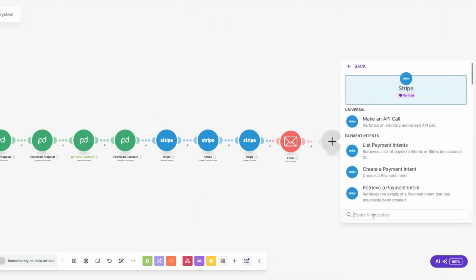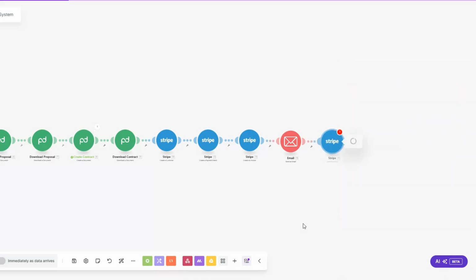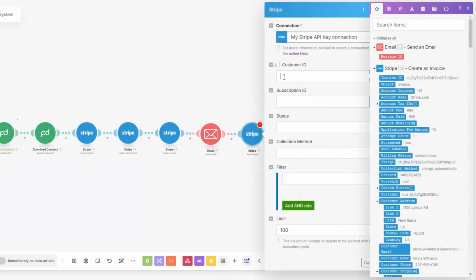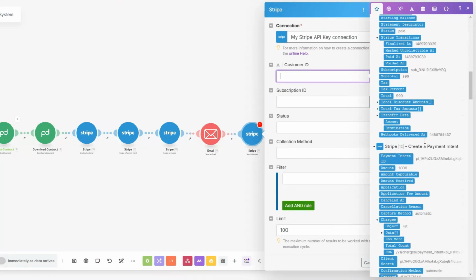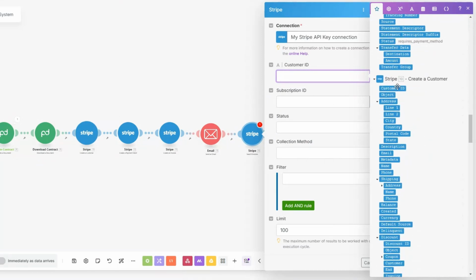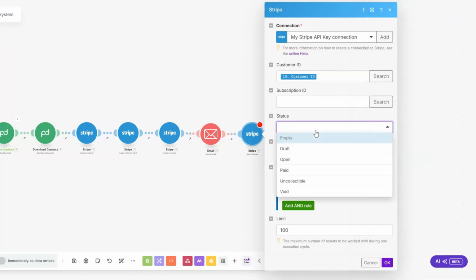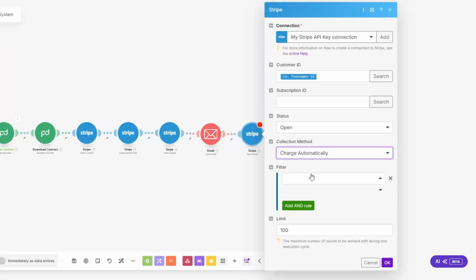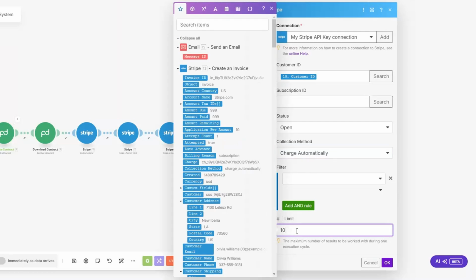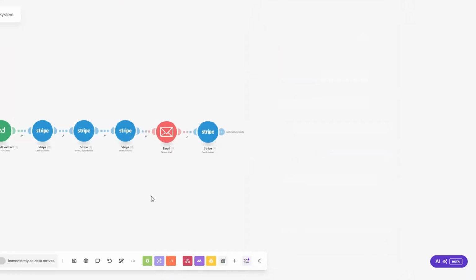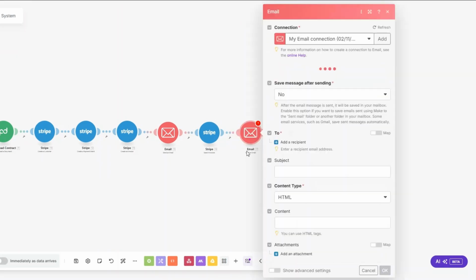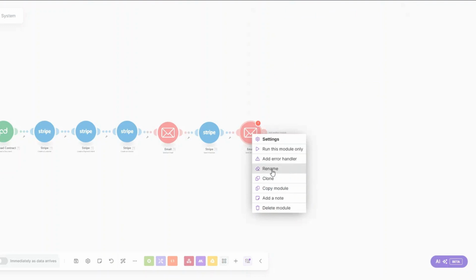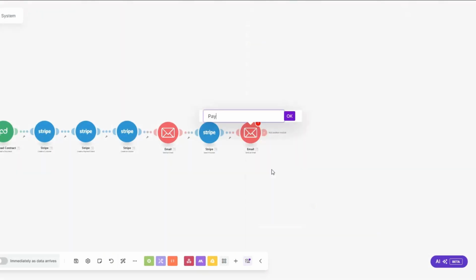So on Stripe, I'll search for invoice. Here I will add their customer ID. We're going to get the customer ID from the create a customer module. The status of the invoice, we're going to choose open. And then for the collection method, we're going to choose to charge them automatically. And we can limit it to 1 instead of 100. And click on OK. I'll search for email and click on send an email module, where here I'll rename this module to payment reminder.